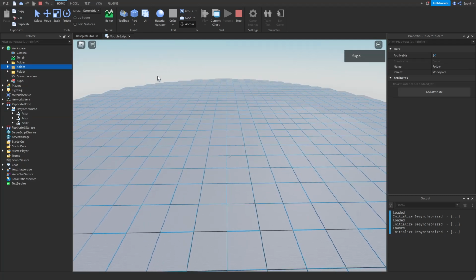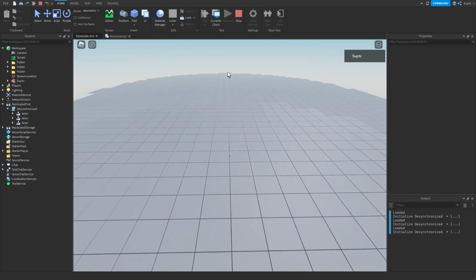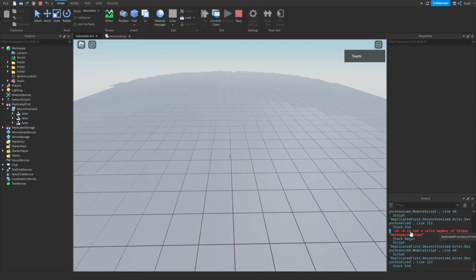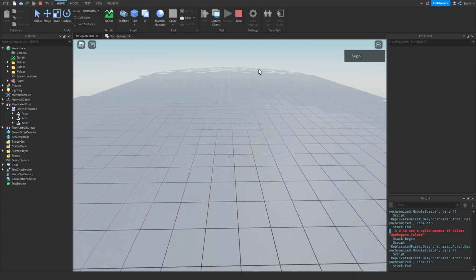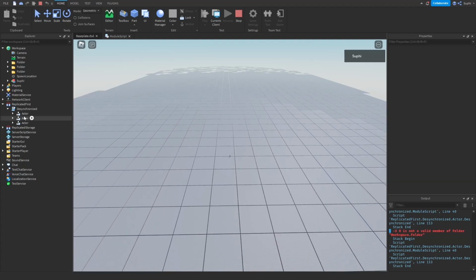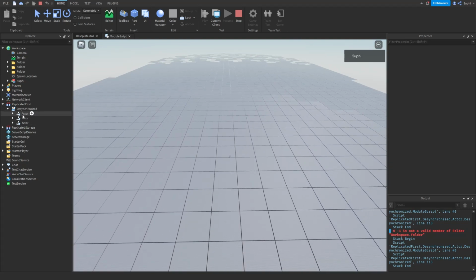So if I keep walking and start to unload parts, we should see that some of them produce errors. So we can now see we're getting errors, and we can see that some of them are not getting unloaded. It's because the actor is not able to find that part within its own folder. So what we need to do is make all the 3 actors use one folder.